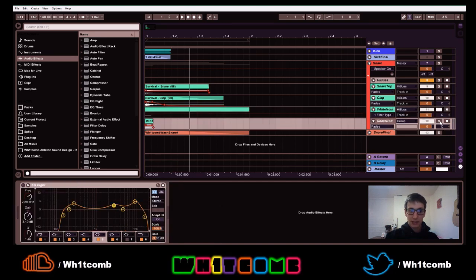Now here's the body of that snare, that fundamental. But this is similar to what I talked about with the kick, where I also have a transient in there too with this specific layer. So I boosted my fundamental here and then boosted my transient there. So I bring this all together.